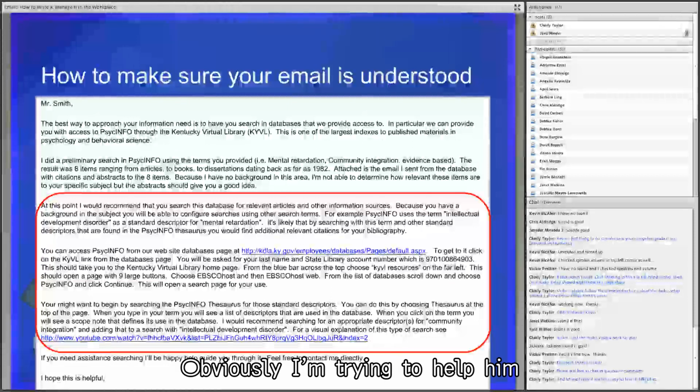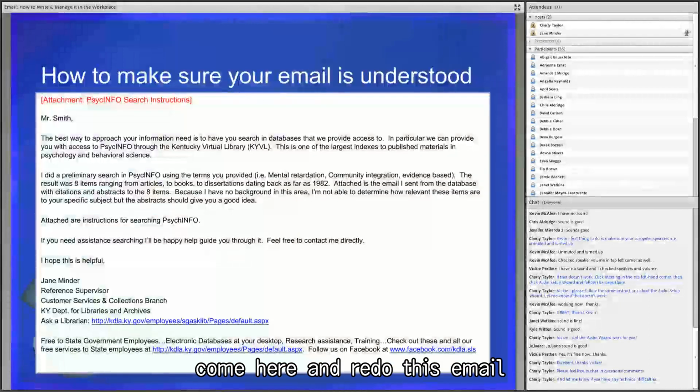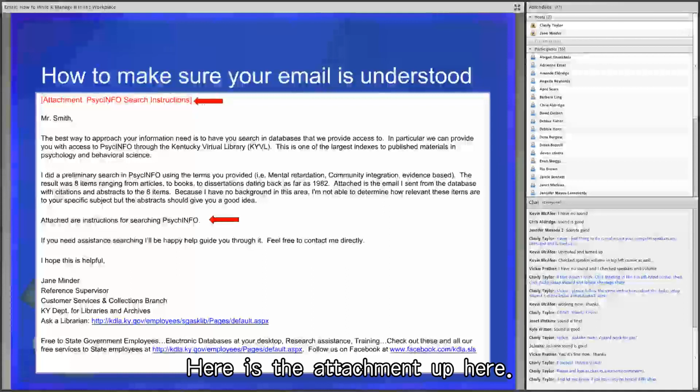And obviously I'm trying to help him be able to do that. But if he's not going to read this whole email, he's never going to get to my directions. So one thing that I can do is take this and create some kind of document with this information in it, and then come here and redo this email and tell him that I've attached the instructions for searching that particular database. And here's the attachment up here.